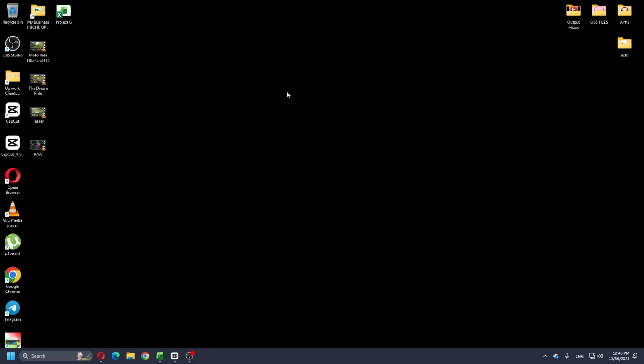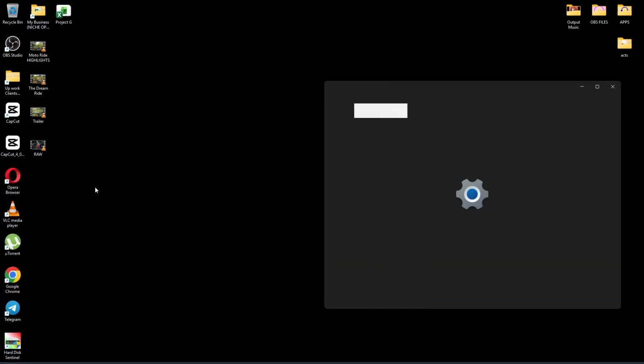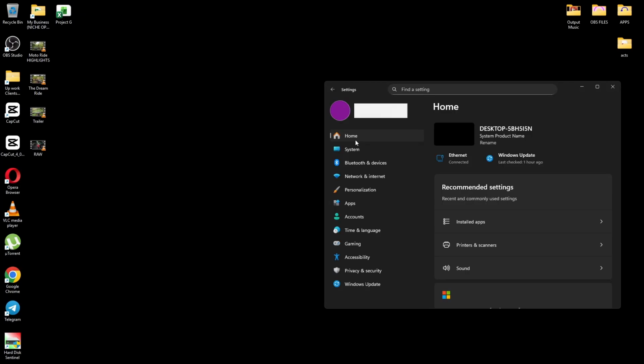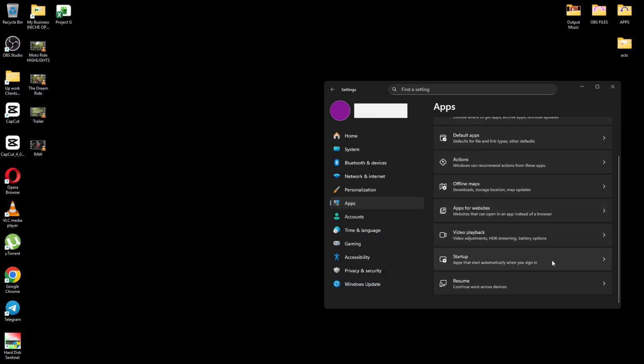Now, if that doesn't work, what you could try to do is you could just simply go to the start menu and then go ahead and go through the settings. Now, here on the settings, you could just simply go ahead and go to the apps category on the left side, and you should be able to see here start up as well, as you can see over here.